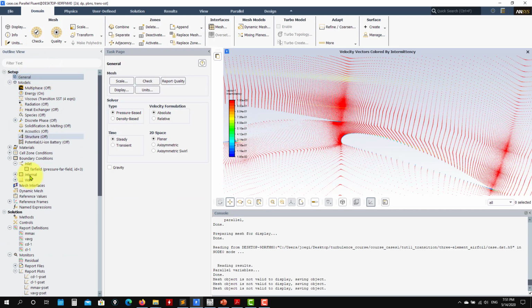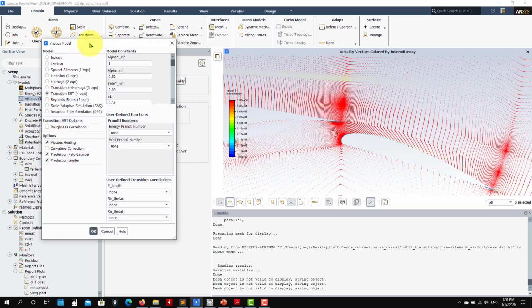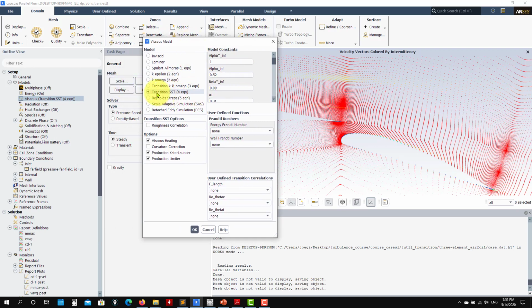So always I like to use this vertical approach. We define here the solver. Then the viscous model, we are using this one. Probably this is the most complete one. This is the one that solves for its equations, intermittency plus the boundary layer momentum thickness, but you have different turbulence models you can play with.